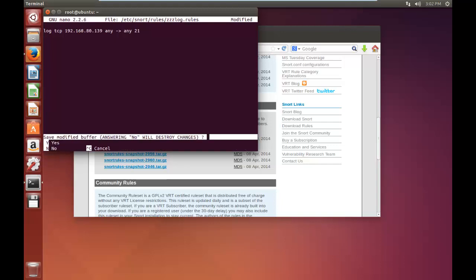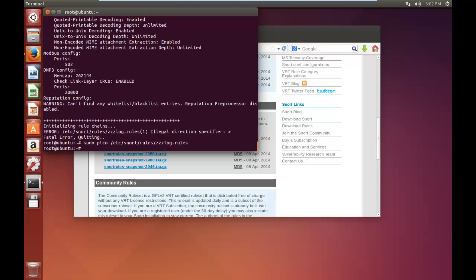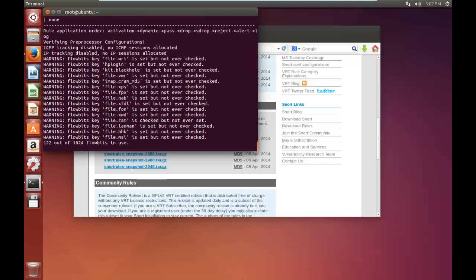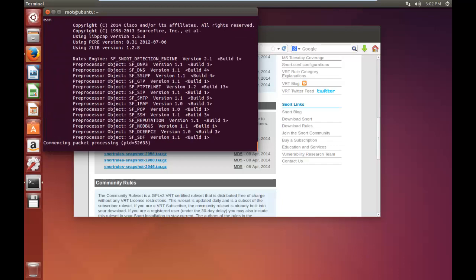Control X. Control S. Okay, let's try that again. Okay, now it's better. So I'm going to wait until it says commencing packet processing. So what we're going to do is go back to my Windows XP machine.